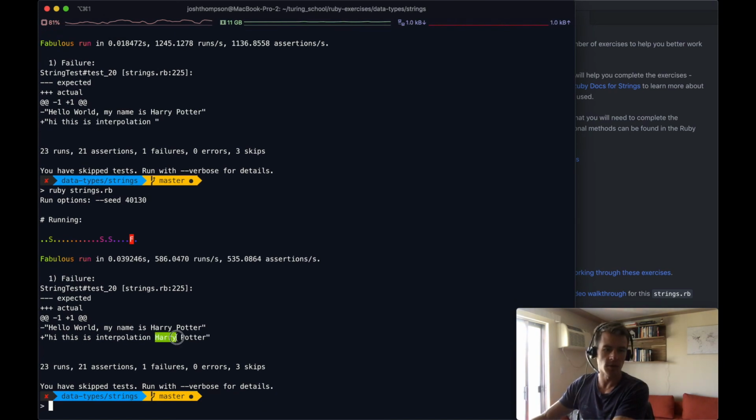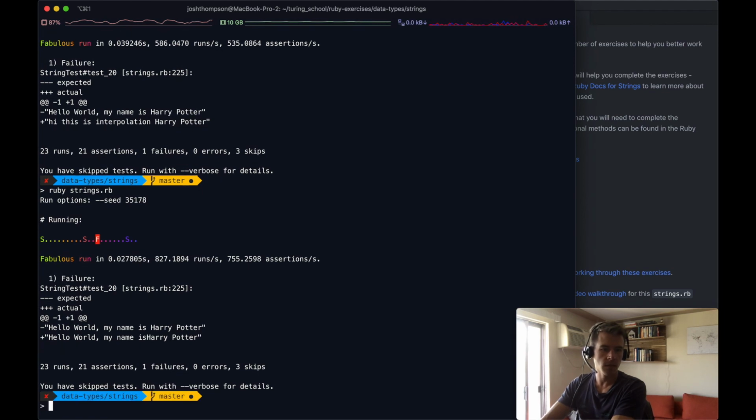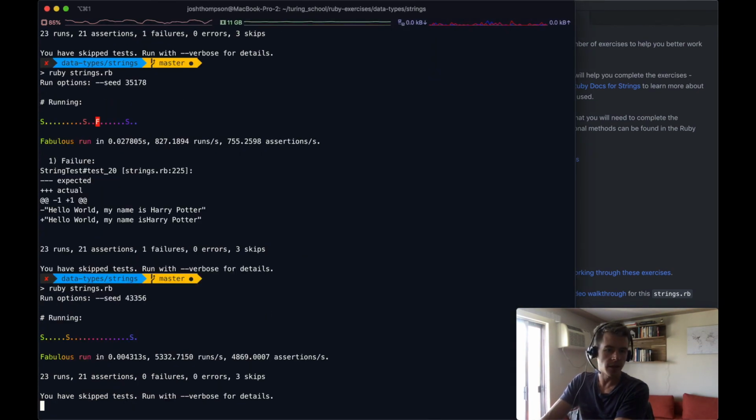So we're rapidly arriving at our solution. So now instead of interpolation or all of that stuff, we can say greeting. Or I'm sorry, we'll have to interpolate this again. So pound that thing, greeting. And then now we have this space problem again, missing a space there. So we can just add a space there. And now we're good to go.